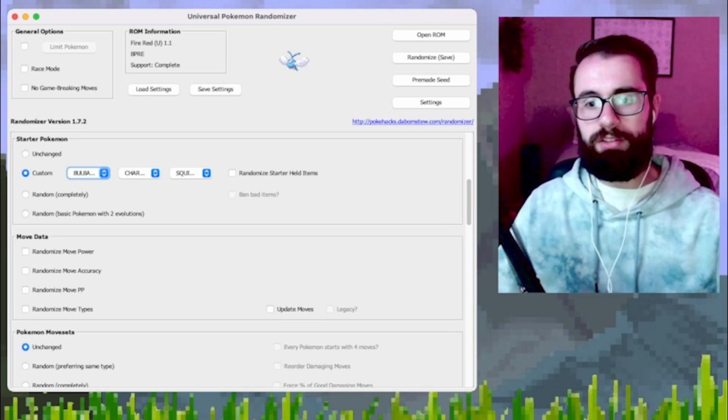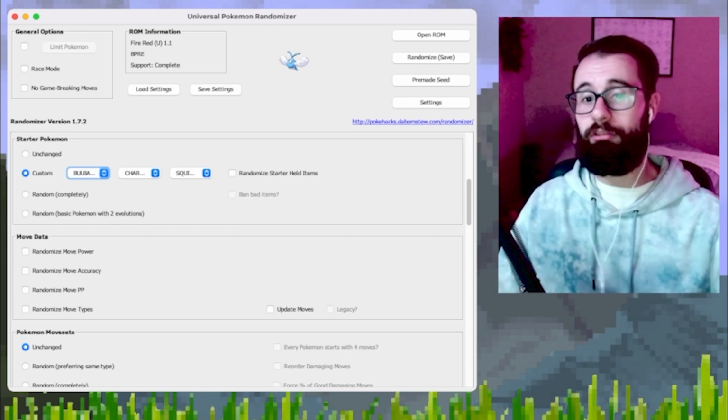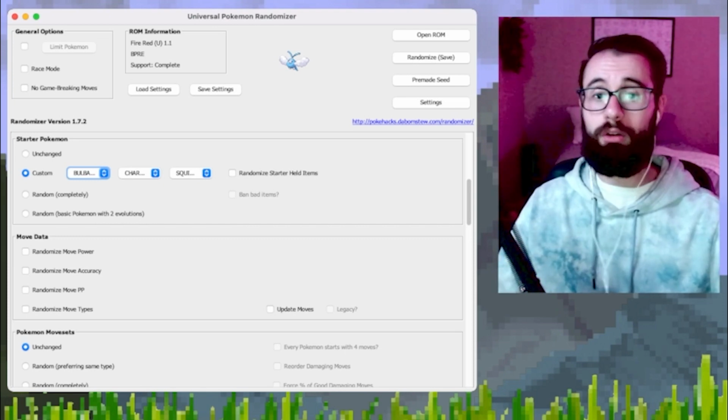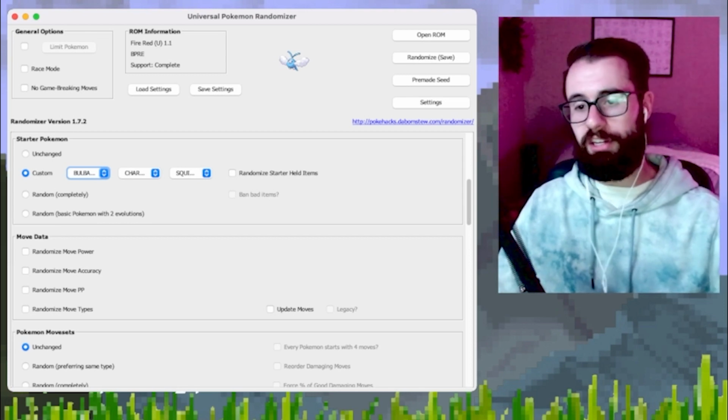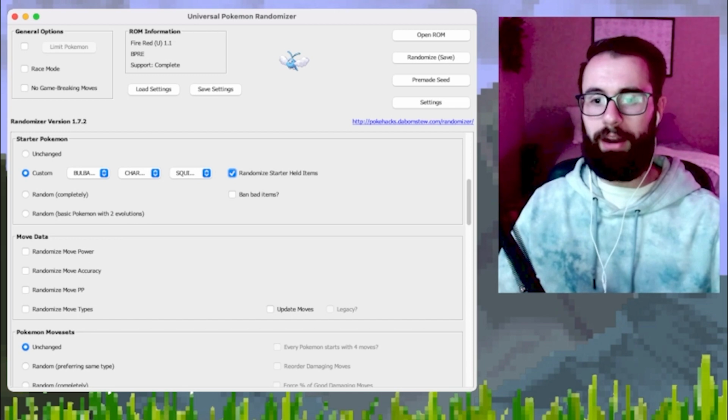This will give me options for every Pokemon possible to find in Fire Red. Pokemon Fire Red goes up to Generation 3. So you have from Kanto through Hoenn to choose from. Change that, and you can also randomize starter held items and then ban bad items.